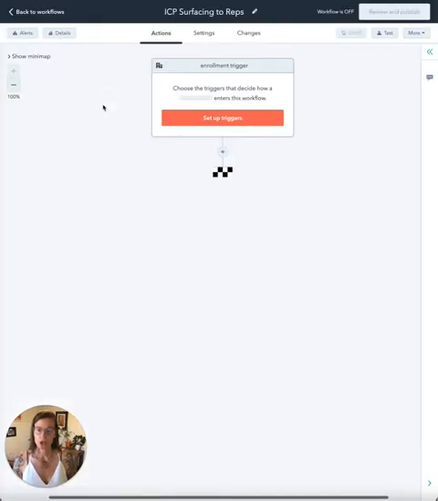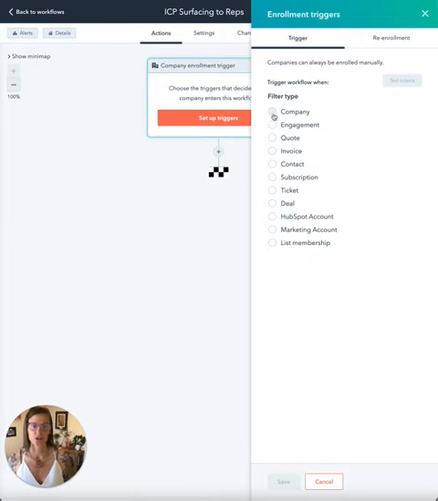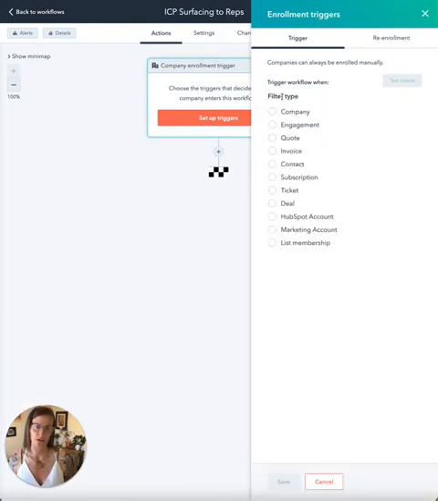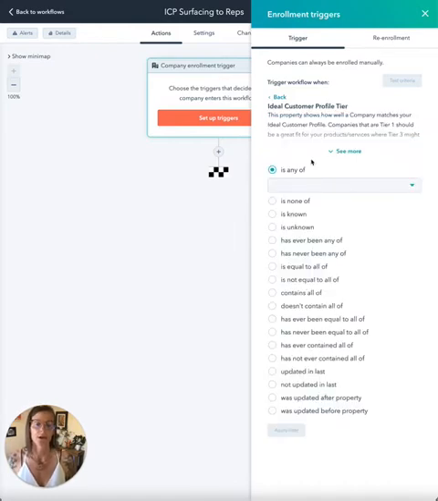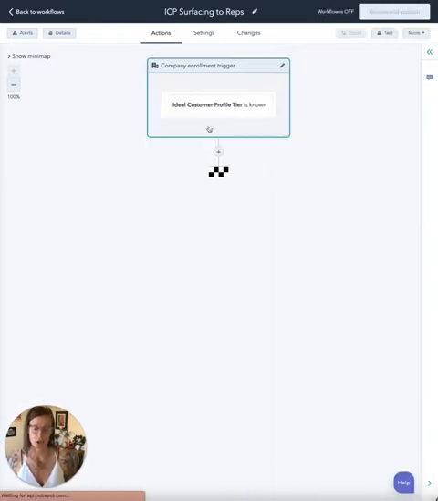And then here's what our trigger is going to be. Our trigger is just going to be that the ICP tier, where is this? One moment. It's because it is not abbreviated into an acronym in HubSpot. So here we go. We're just going to say that this is known. So that's our trigger: ICP tier is known.